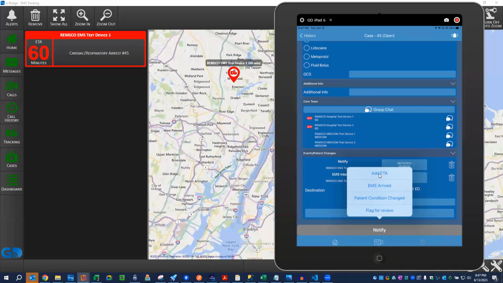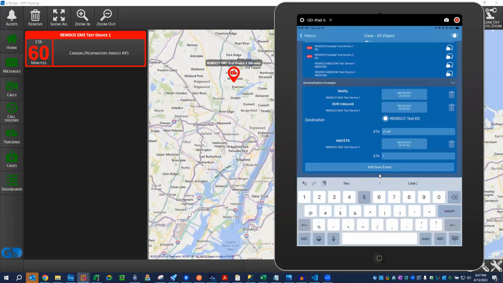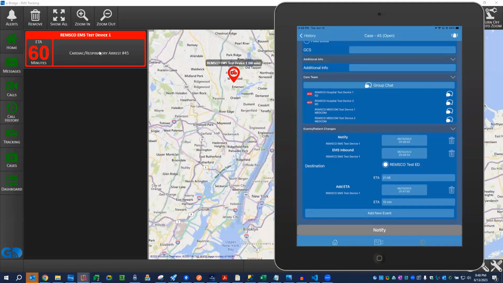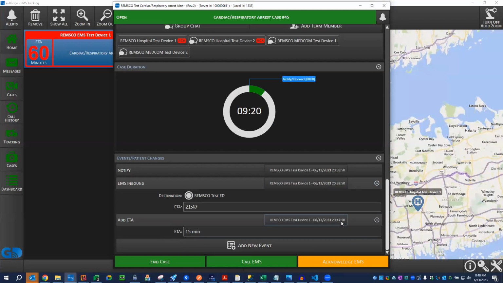So again, it's not going to be updating in real time or show your position on the map or any of that fancy stuff, but at least EMS or the ED will know, hey, they're going to be here in 15 minutes. And since it's going to be time stamped, they'll be able to see when you said that 15 minutes. So if I were to just manually add it in, the ETA box pops up and I'll just go in and say 15 minutes. And then on the hospital side, they're going to see that when they look in that case, down here on the screen, they'll be able to see, hey, the ETA was 15 minutes and they added that at 2047. So basically they'll be here at 2102.